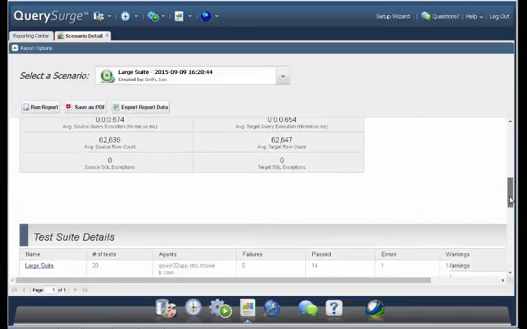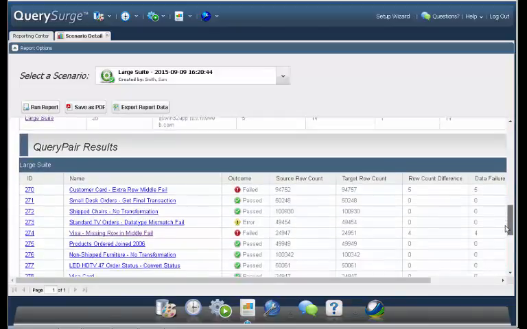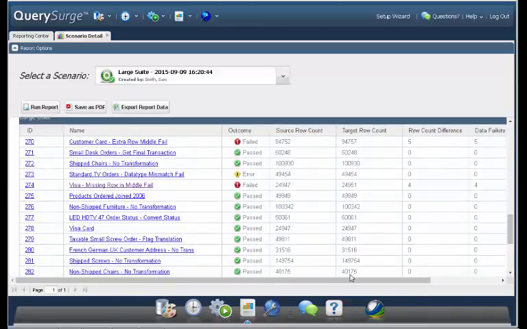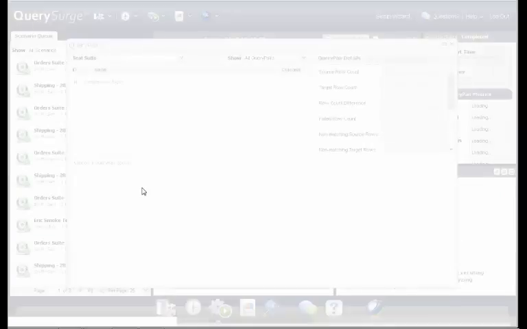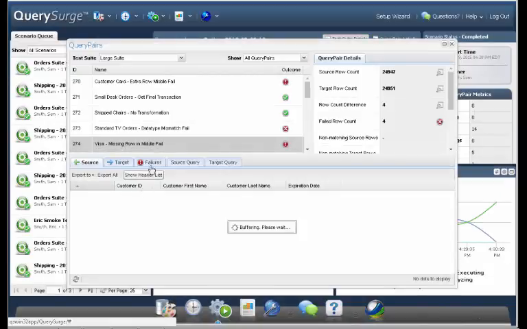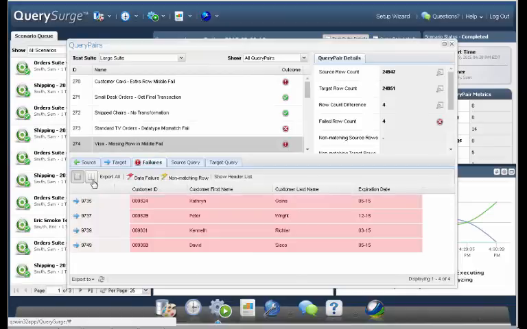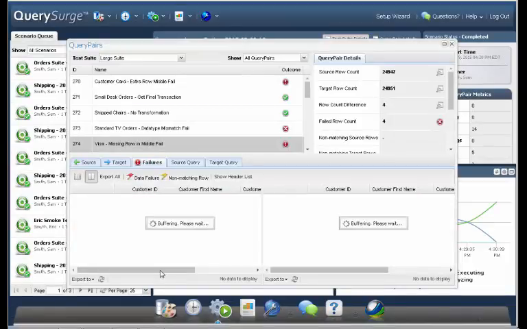If we go down to the detail portion of this, you can see all the query pairs that were executed in addition to their outcome and other query pair level metrics. And if you want to see the underlying data, all you have to do is click through the report back into our dashboard, and you can see data for each pass or fail.